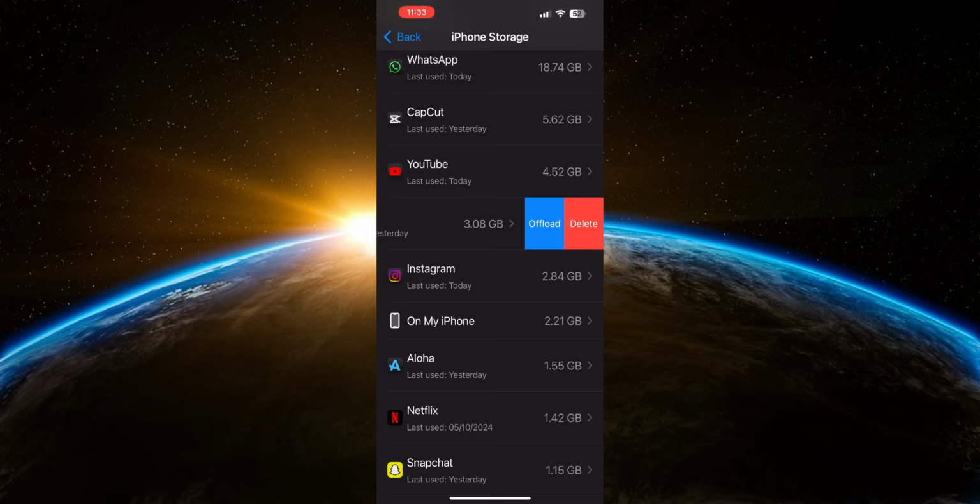Both of these methods will completely uninstall the app from your device, and you won't see it on your home screen or in your storage anymore.